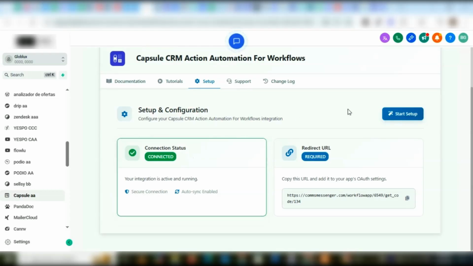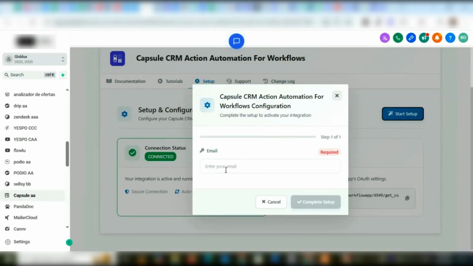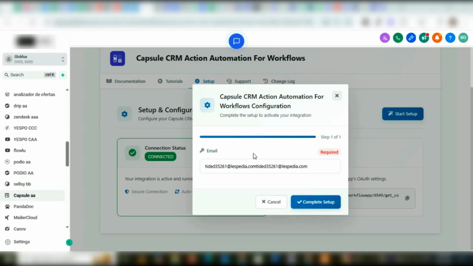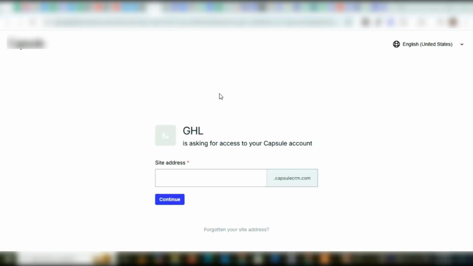First thing, you're going to click on Start Setup, and you're simply going to enter the email which you used in creating your Capsule account. Once you have entered your email, you're going to click on Complete Setup. And there you go. Your app has been successfully connected. You're simply going to enter your site address and click on Continue.